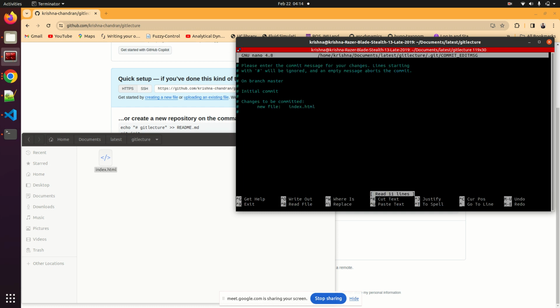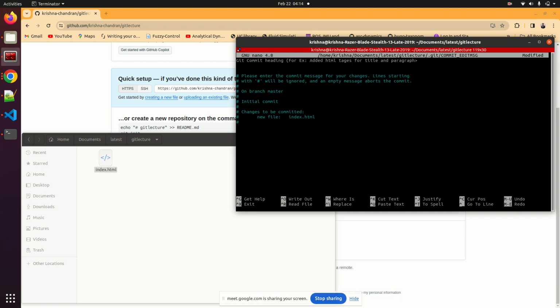always give git commit. It will open some page like this. Don't get confused, you just edit your heading. Okay, this is the git commit heading. For example, you can give: added HTML tags for title and paragraph. Then you give two line breaks, and then you can give full details. This is for project blah blah blah. So all those details you can just give.